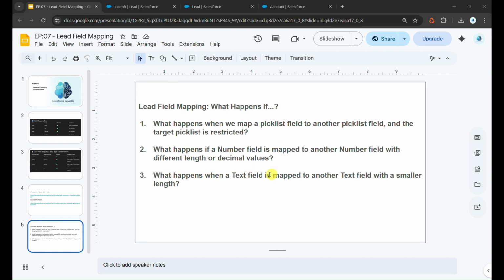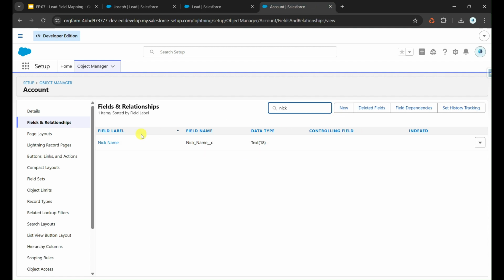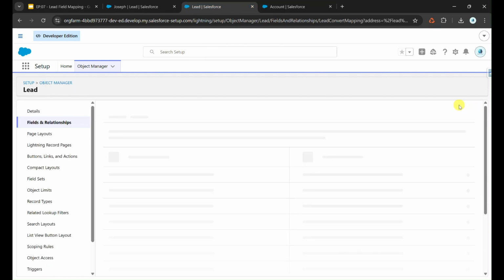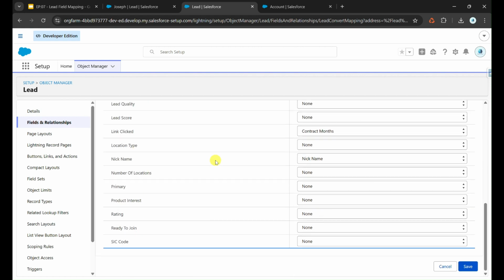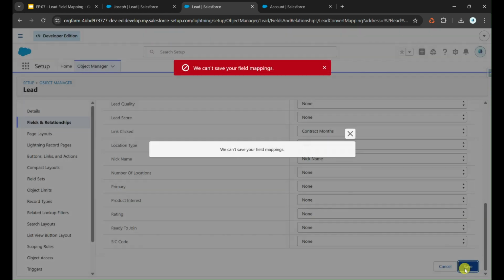What happens when a text field is mapped to another text field with smaller length? So in order to test that, I have already created fields at lead and account level, which is nickname. So here in the lead object, you can see the nickname has a maximum length of 20, and at account level, it has a maximum length of 18. Now let's try to map these two fields. So for that, let me click on map lead fields. And here, if I'm scrolling down, I'm seeing nickname over here. Okay, it is already mapped. Now let me try to save it.